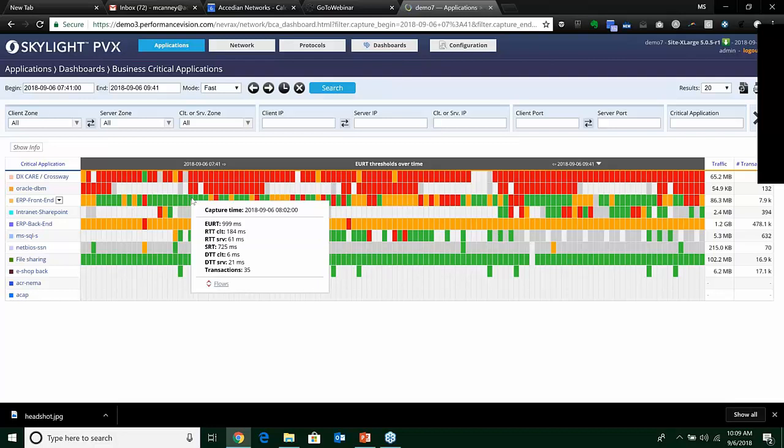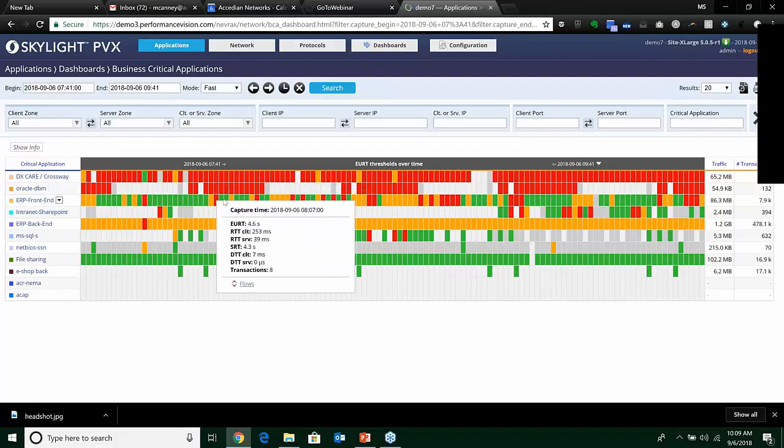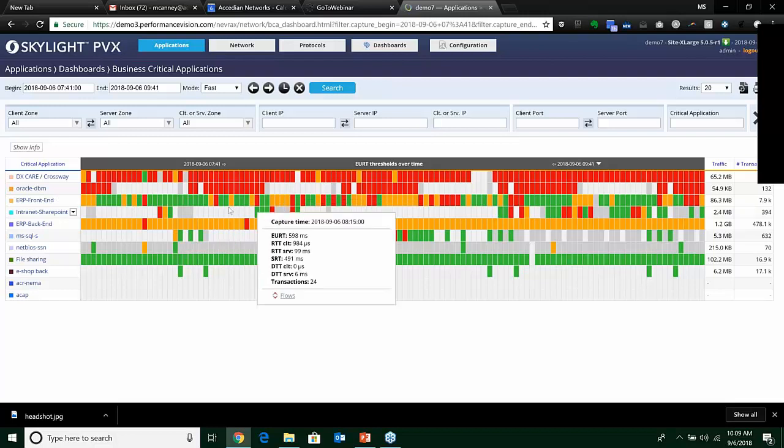So we're looking at the actual business transaction of this specific end user, and we can see that at certain times, for example here at 8:07 a.m., it flagged red, and the EURT, or end user response time, was 4.6 seconds, right? Whereas when it was in the greens, it was less than a second. So we definitely have some problems throughout this time period.